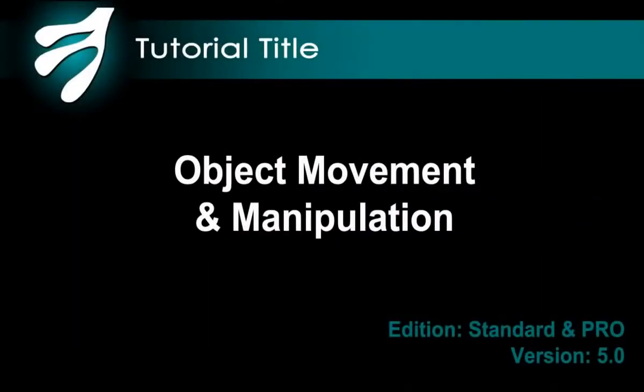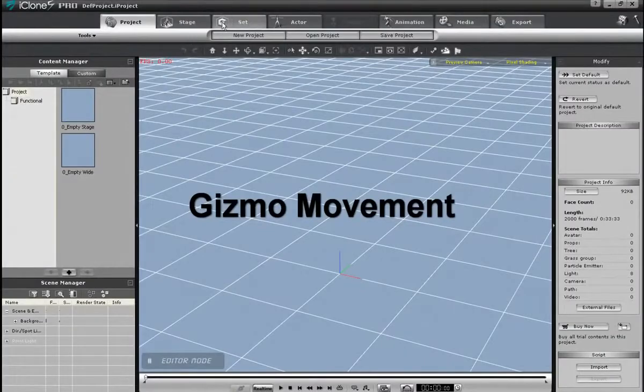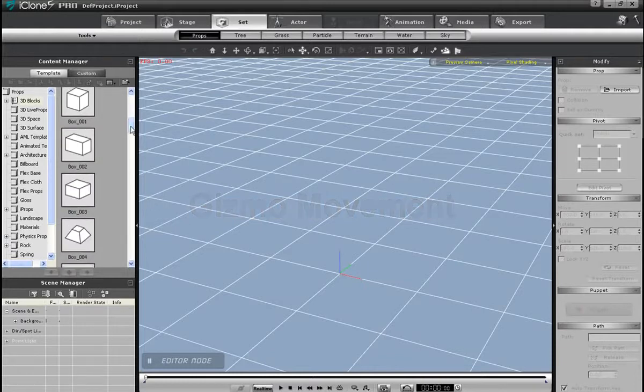Hi there, welcome to the iClone5 tutorial on object movement and manipulation. We're going to cover the basics of how to move, duplicate, align, and arrange all your on-screen objects.